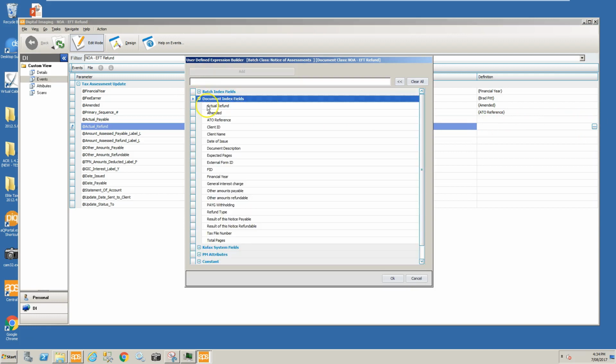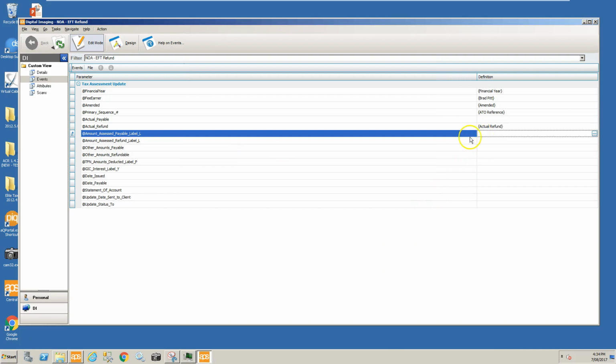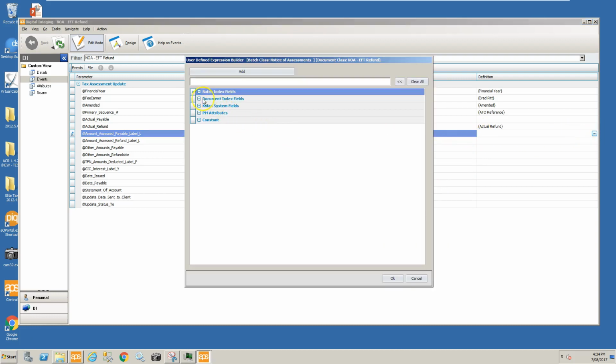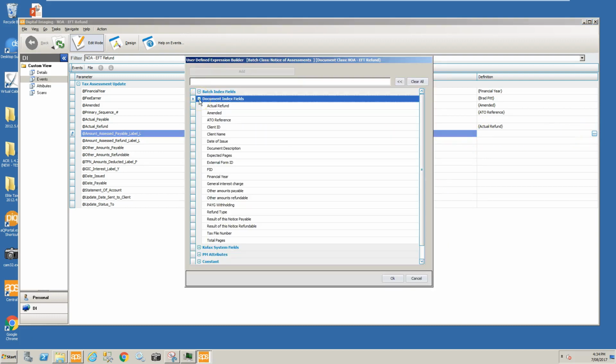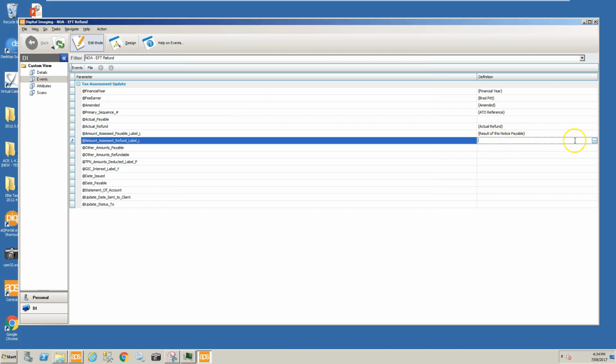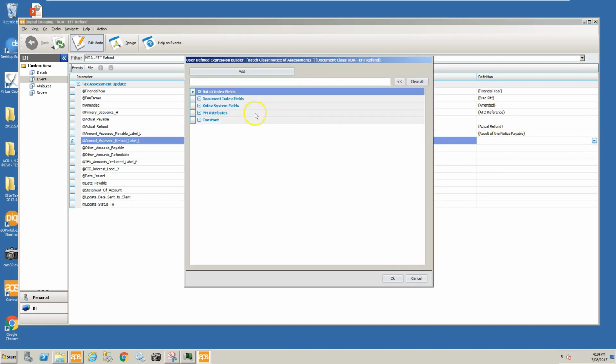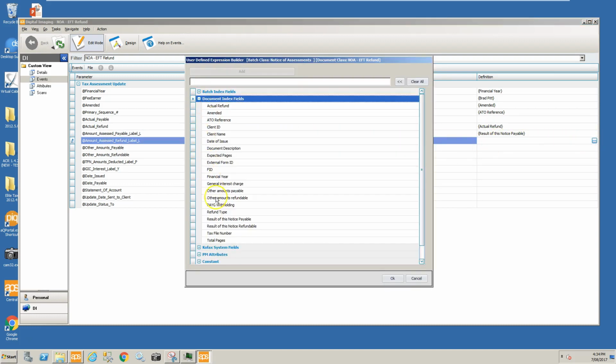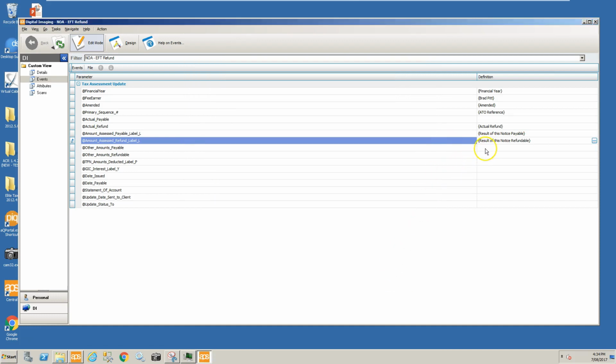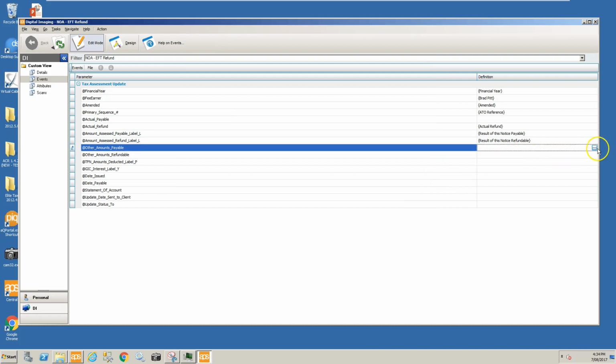If there's an actual refund field, in this case it is, because it's a Notice of Assessment EFT refund, so I'd expect to see a refund field. In this case, this document has both the result of the notice payable field and a result of the notice refundable, meaning that the EFT return could actually have an assessed that is actually a payable. However, there could be some other transactions that make it an EFT refund at the end.